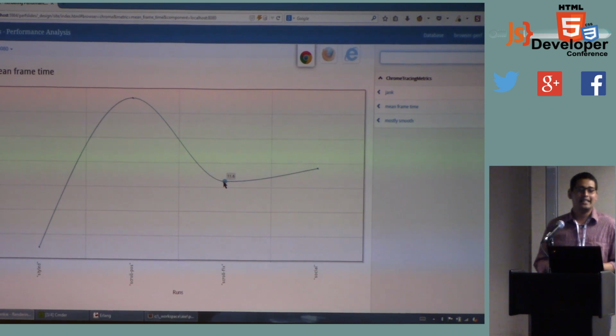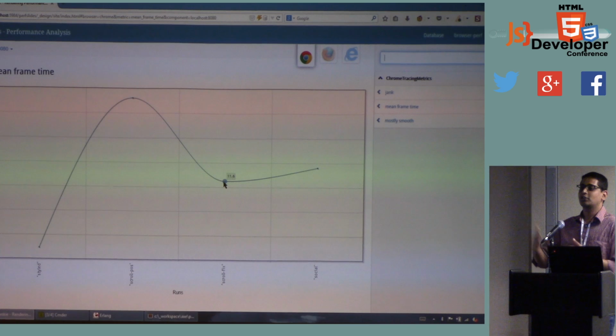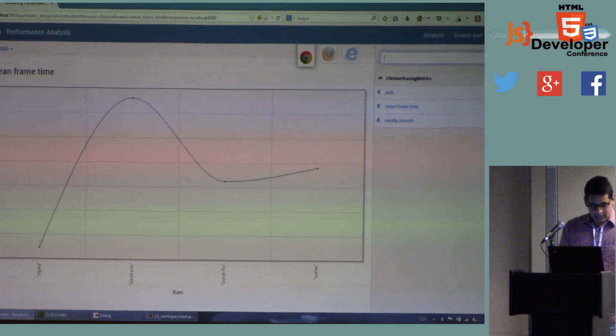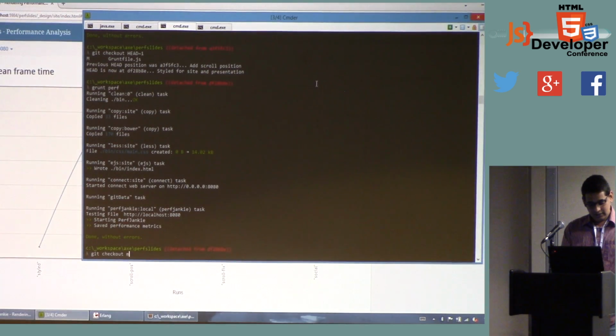So what this effectively tells you is, you can pick up your website. If you were to run this across multiple commits, whenever you deploy, you would be able to get graphs like this that will tell you what is the offending commit that's slowing your site down, or that's making your site janky. Let's revert back to master.